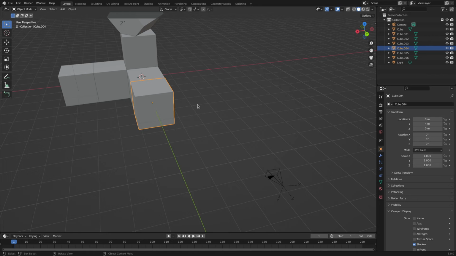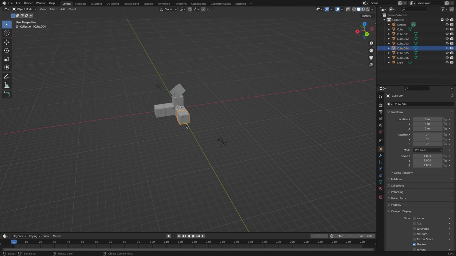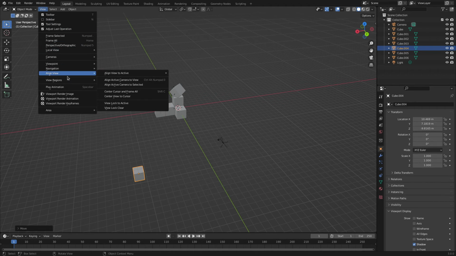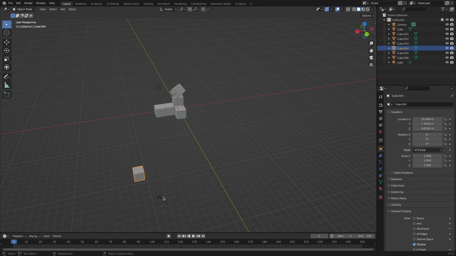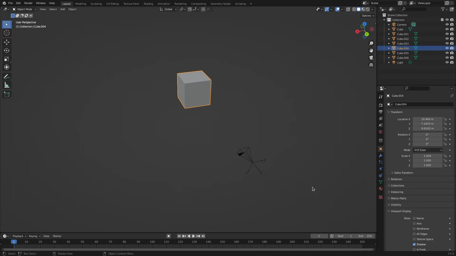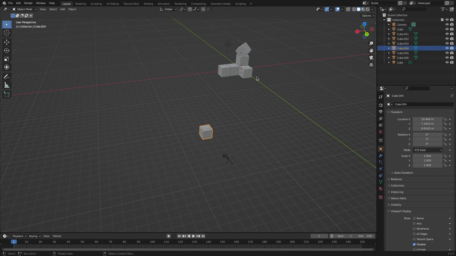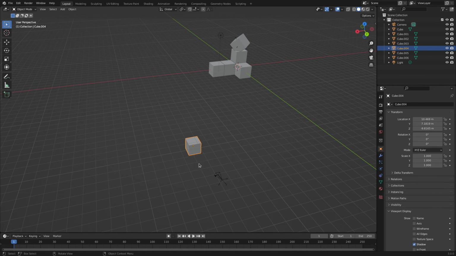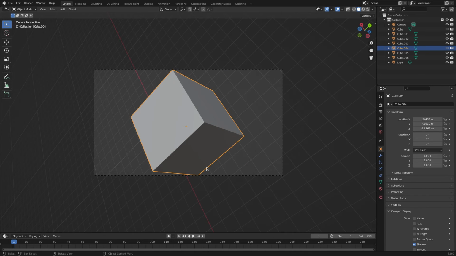So I'm going to select that cube, grab it and bring it way out here. Now I'm going to go up to View, down to Align View, to Align Active Camera to Selected, and you can see the camera's z-axis has stayed parallel to its original z-axis, and its local orientation is still the same. The only thing that has changed is that we have moved it so that, if I hit 0, it is now directly looking at the newly selected object.